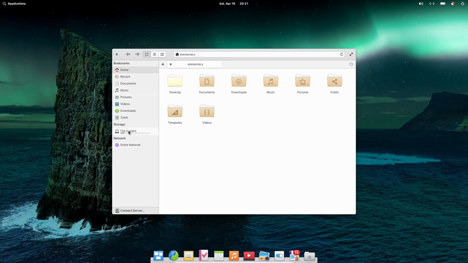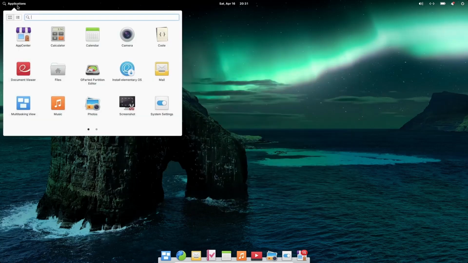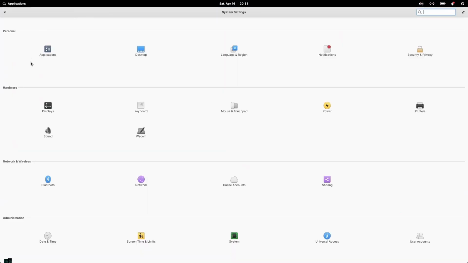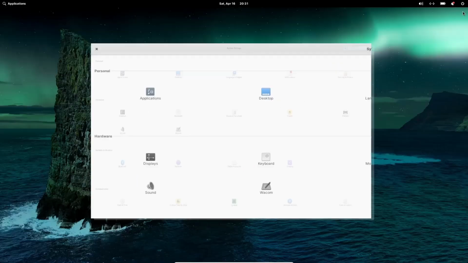You've got your usual suspects over here, and then you've got your home folders right here. So what we're going to do real quick is we're going to go ahead and close out of that. Go back up to applications. You've got your multitasking view, photos, screenshot, and then your system settings are right here. We can go ahead and maximize those. There's a lot of things you can do here. You've got your applications, desktop, language, mouse pad, touchpad. Let's go ahead and minimize that.